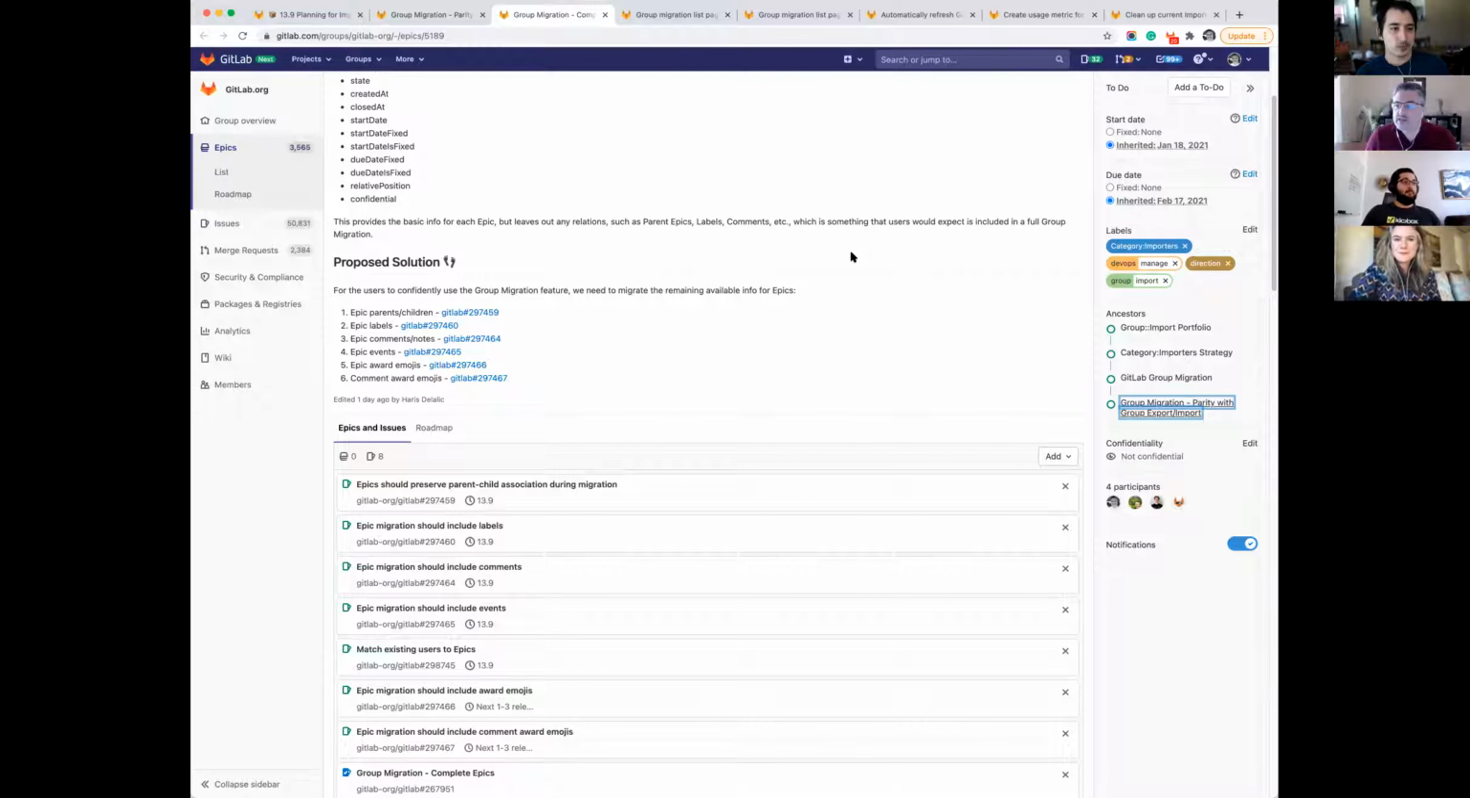On the other side, I've been thinking and discussing how we would, or whether we would be able to, deprecate the current file-based group export import, or at least reduce the maintenance on it, given that we have a solution that might be able to do the same job. So that's the primary goal for 13.9.